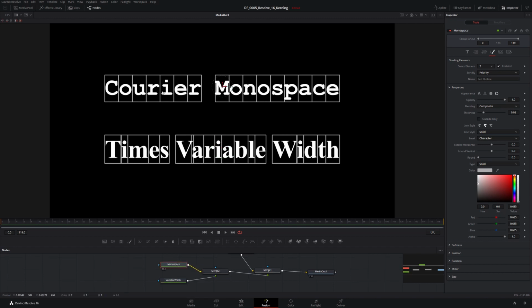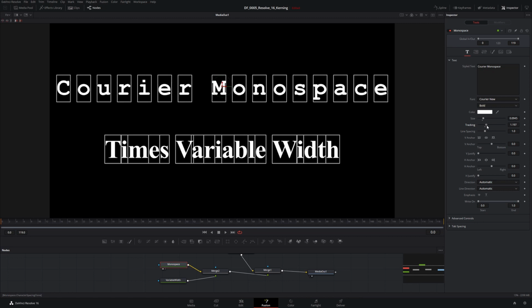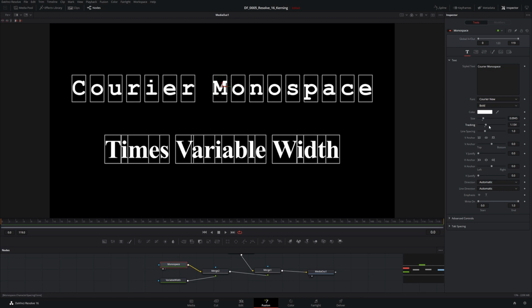So we're focused on this one up here, and we're going to come back to text. So we're going to play with the tracking. So when we move the tracking, it changes the spaces between these bounding boxes. Now, this tracking is different than what kerning is. Tracking is essentially a linear scaling of the kerning values. And because in Courier, the kerning values are all set to be the same, the kerning between each letter is going to be the same.